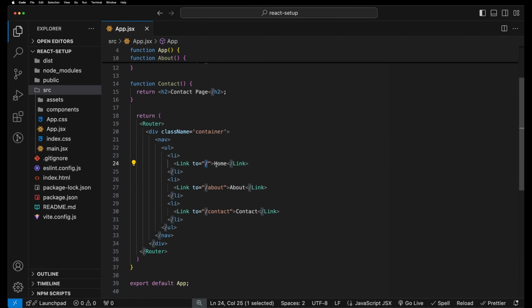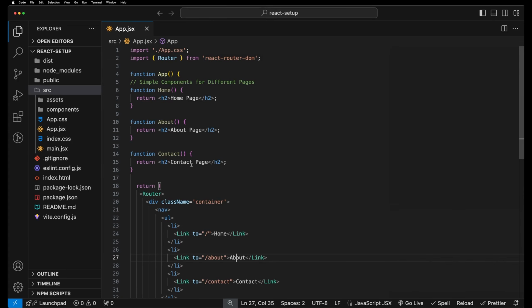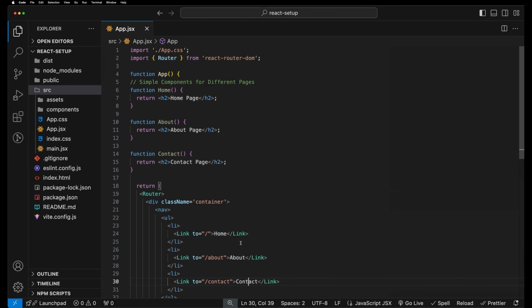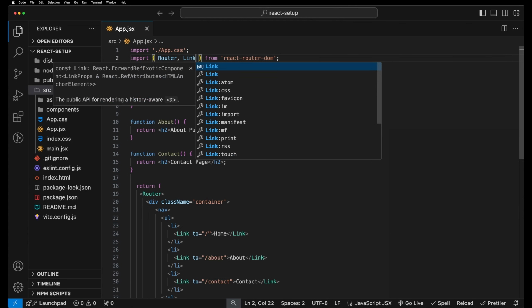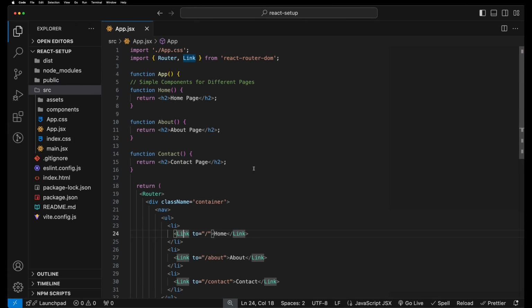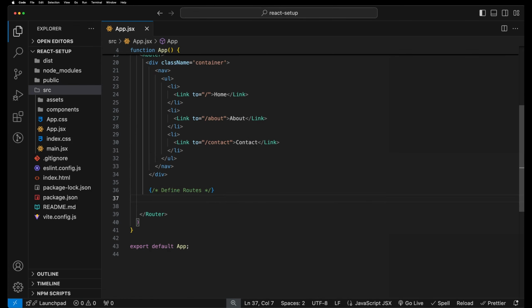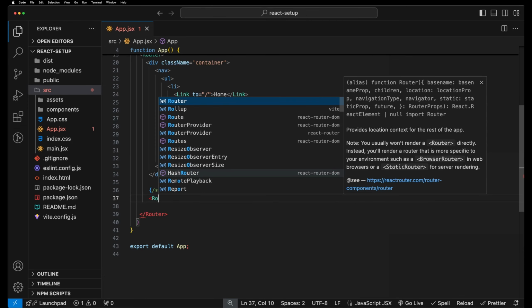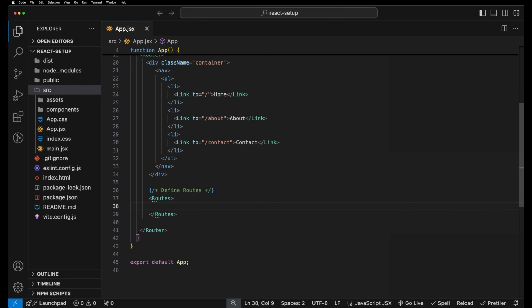So if you want to go to the home page, it's just /. If you want to go to the about page, you do /about, which is this component here. And then if you want to go to the contact page, that'll take you to contact up there. So we make sure that we add a link here as we're grabbing that from React Router DOM as well. And then we want to define the routes. So we make sure we add a routes wrapper to define the routes.